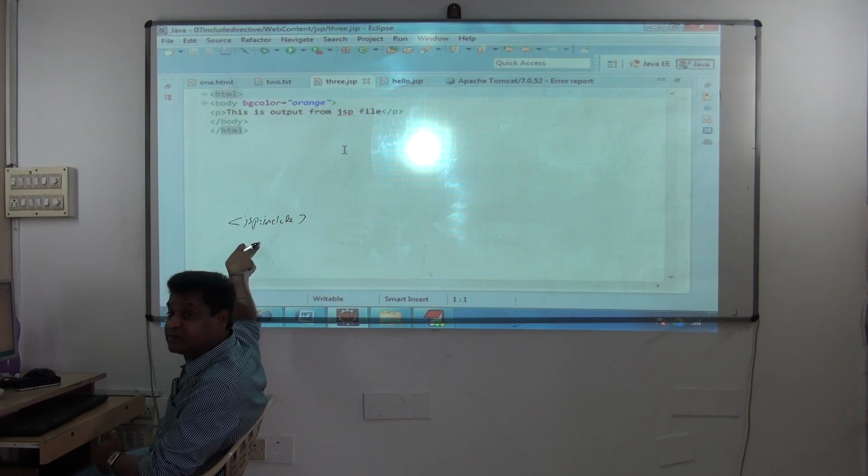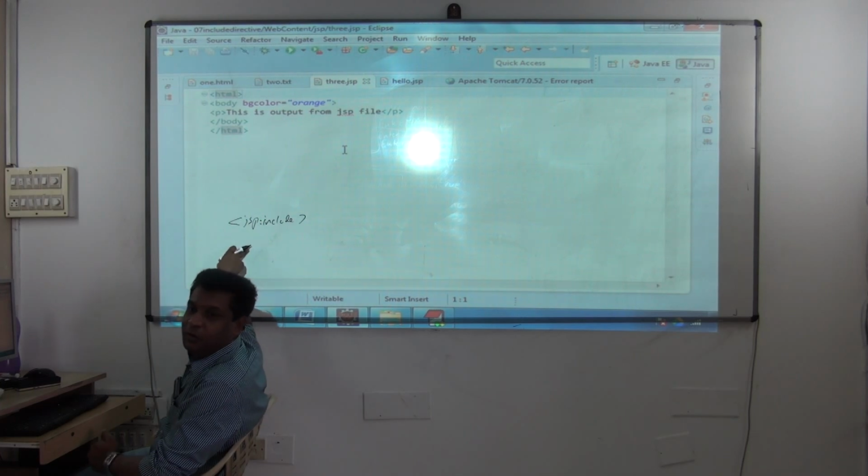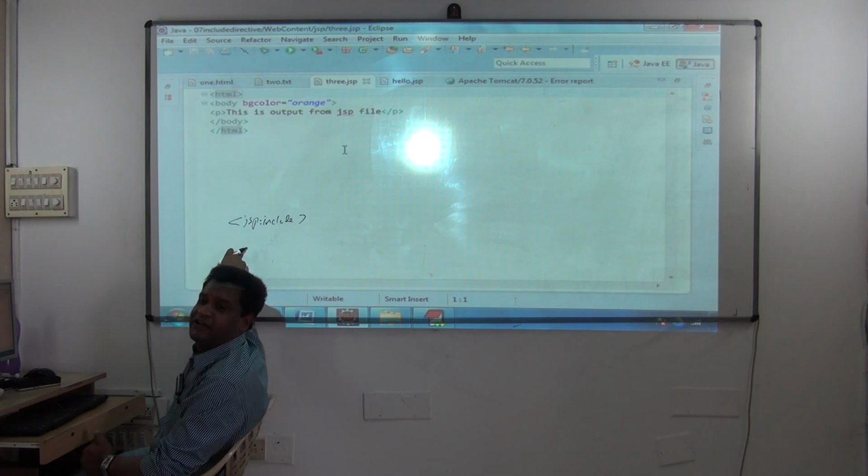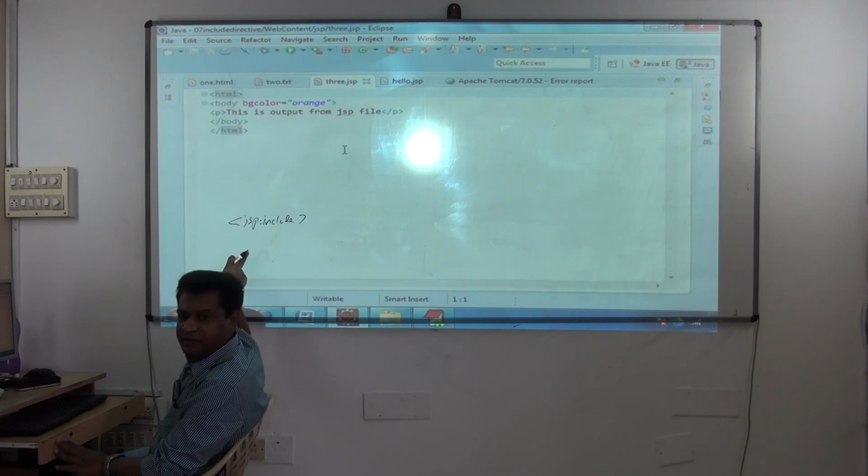Understood? So this becomes one of the major important interview questions for you: what is the difference between the include directive and the include standard action? I have covered only the include directive for you. You don't have to worry. When I cover the include standard action, there you'll understand the difference between the directive and the standard action.